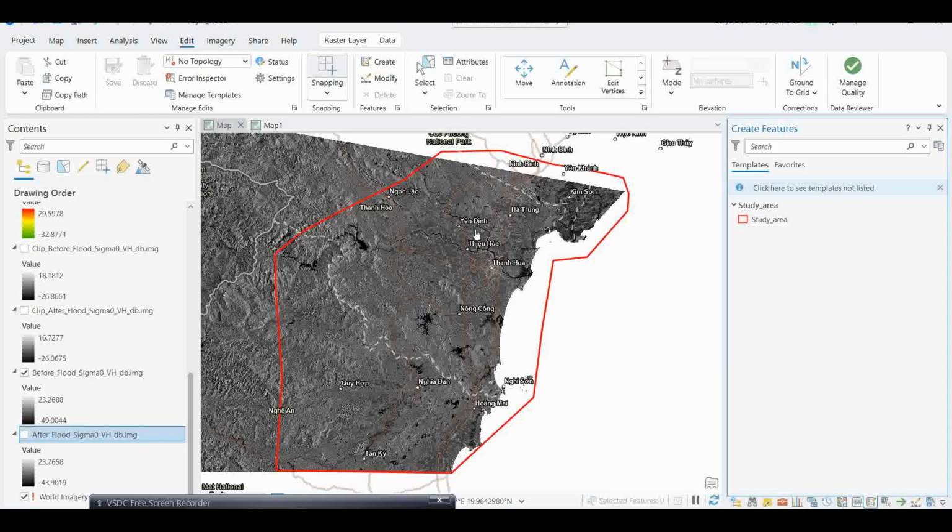One, because the Sentinel size is very big and we should not consider all of it, since it takes so much time to pre-process, so make the area small. The second is that the before and after images should match. It should not be that some has extra and some is less, because that may affect your model. So it is always better that your study area size is the same for what you are targeting. That is the reason I created this study area.